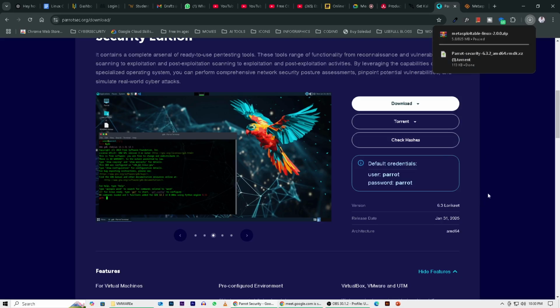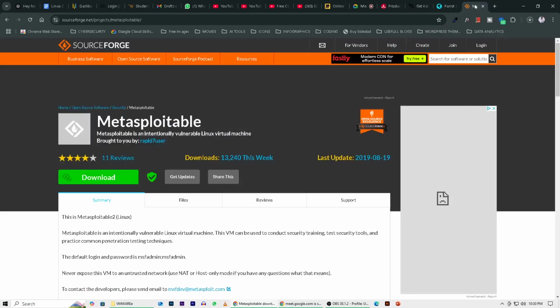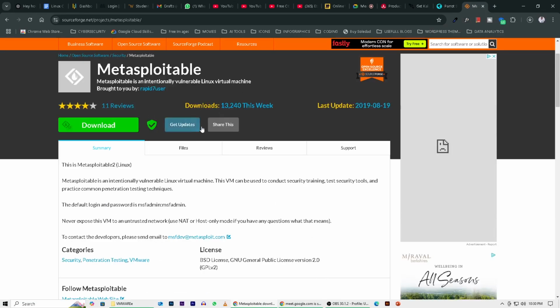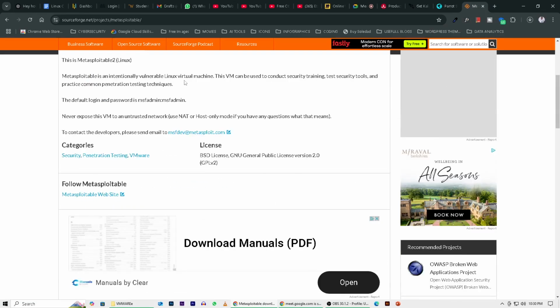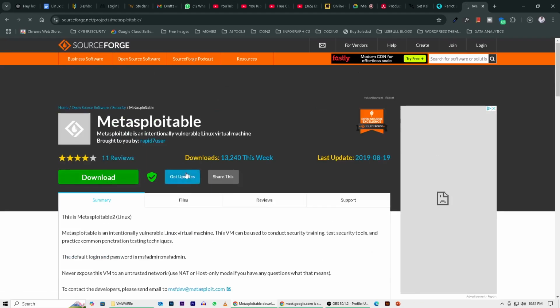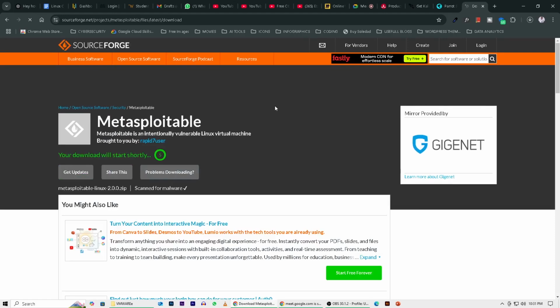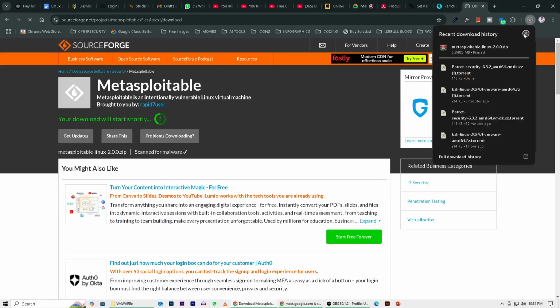Now once you have that downloaded also, the next thing that we want to download is Metasploitable. Metasploitable is an intentionally vulnerable virtual machine. This VM can be used to conduct security training, test security tools, and practice common penetration testing techniques. So it's used for practicals, to test different security tools and to practice penetration testing. Go ahead and click on download to download this one also, and then just wait for it to download. Once it's done downloading, as you can see, I already have all of this downloaded into my system.